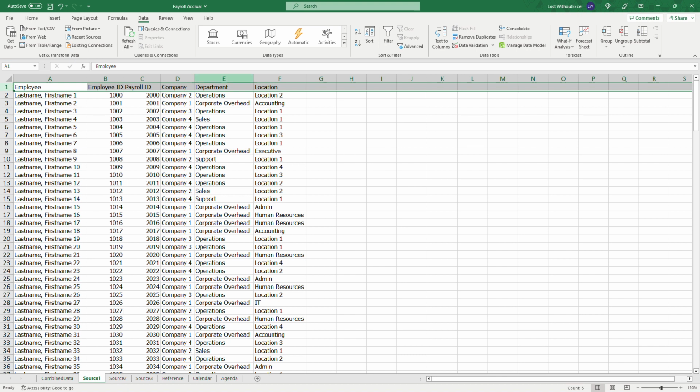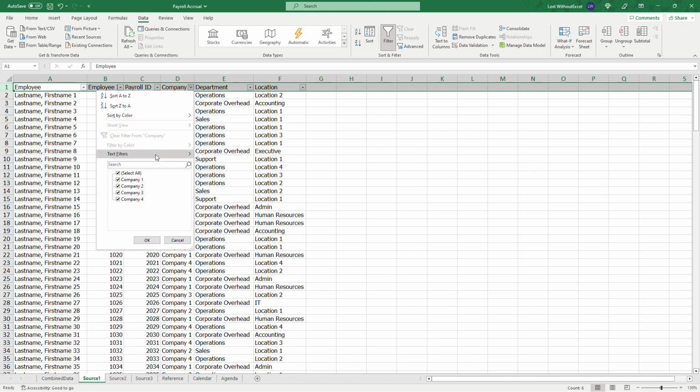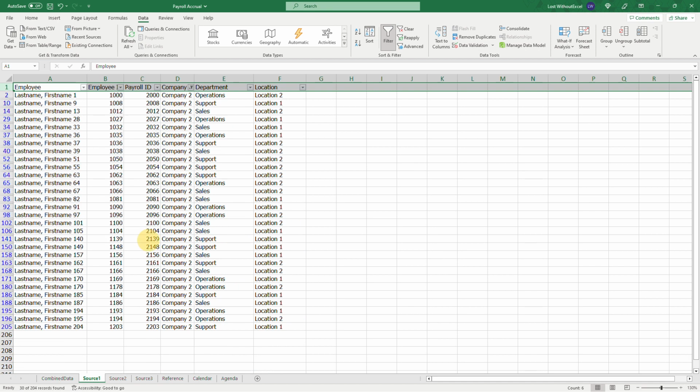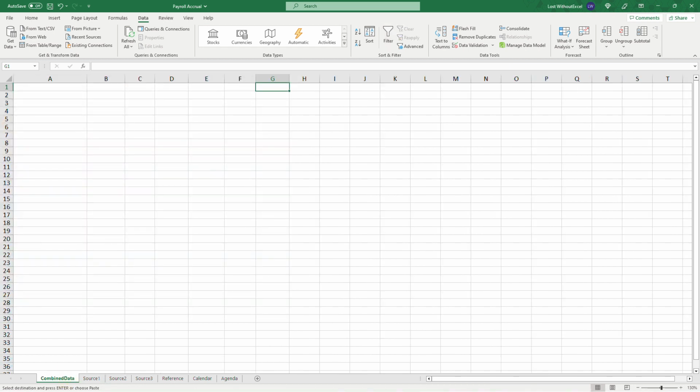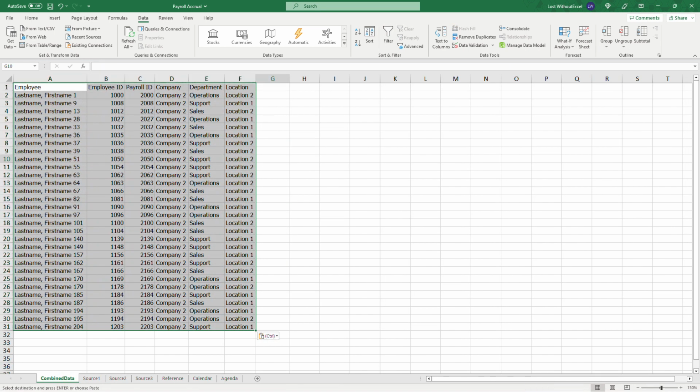So the first thing I'm going to do is get the information from this source, the master source, into our combined data worksheet. So on the data ribbon, I'm going to click filter, and I'm just going to work with the employees for company 2 as a starting point. So I'm going to copy all those and paste them into our new worksheet.